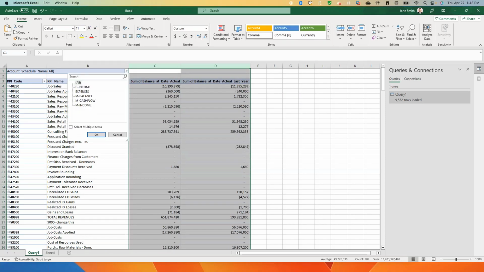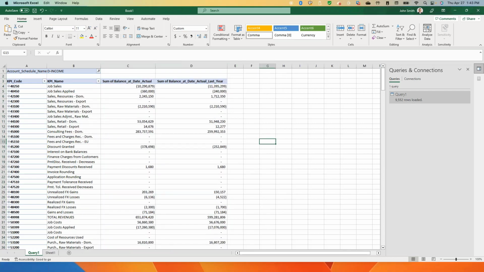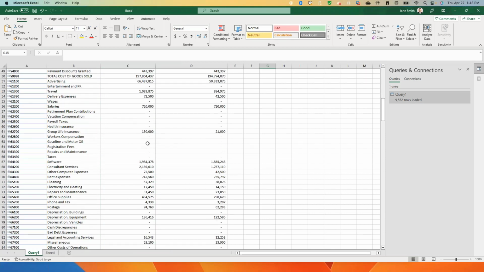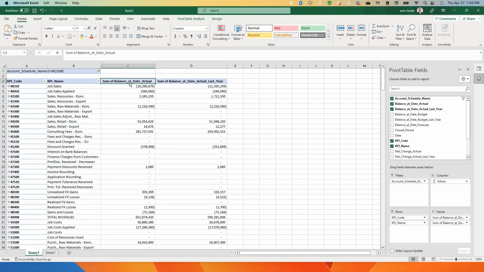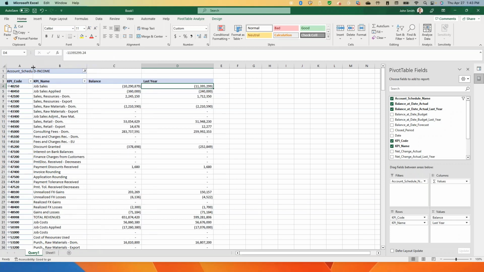Up here, I've got my statements that I included in the web service. So I'm going to say, I want to look at the income statement. And when you look at this, right, it's giving me an income statement. This is like current balance, so I'll just relabel this balance. And this one was last year, so I'll rename that last year. Now, what's the point of this web service? Well, it's actually doing some things for us.